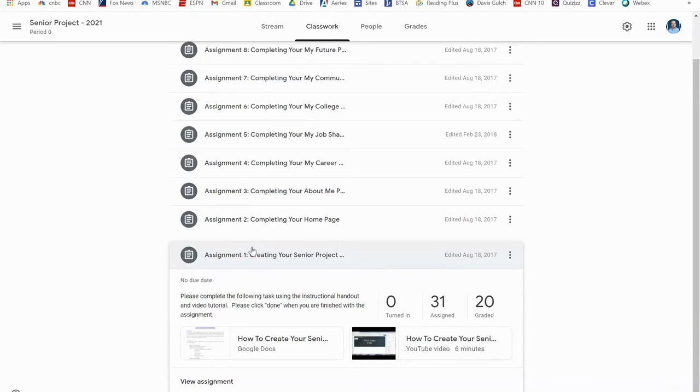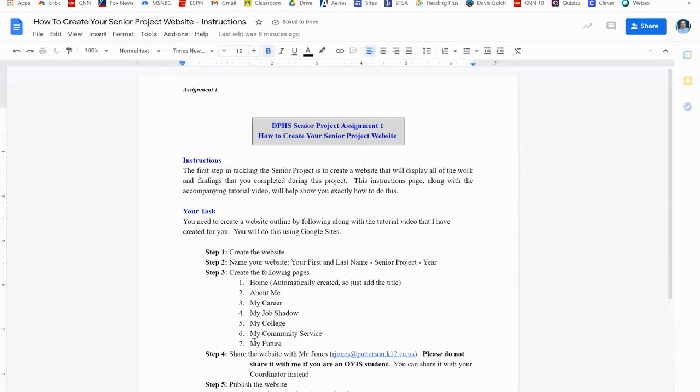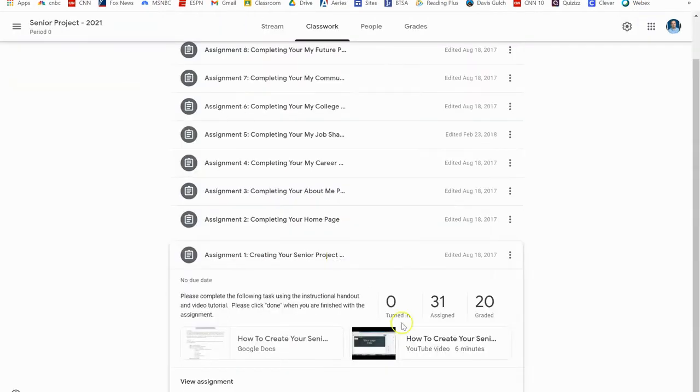Now, what you're going to find with most of these assignments is there's two things posted along with it. There will be an instructions page that tells you how and what needs to be done. And then there will be a video tutorial that you can click on, which you're watching now, that will help show you step by step what you need to do.